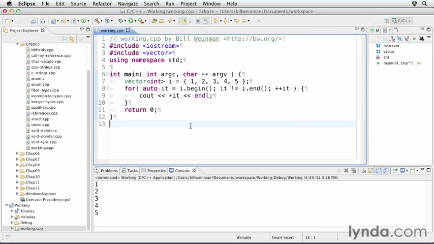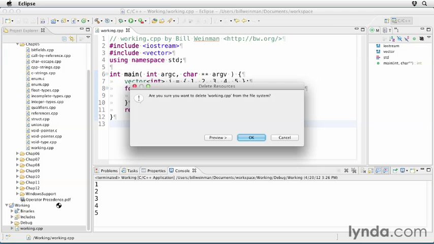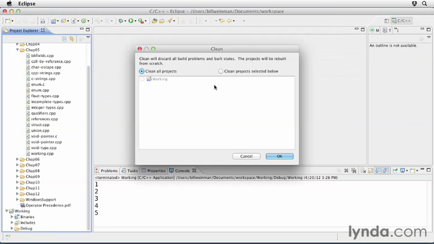So this auto feature is a real improvement, but it's not without its dangers. Be careful. Only use auto types where the implications are clear and the usage is concise. Otherwise, you could potentially sacrifice readability and even introduce errors that could be hard to find. So let's go ahead and delete our working.cpp, and we'll run clean to prepare for the next lesson.